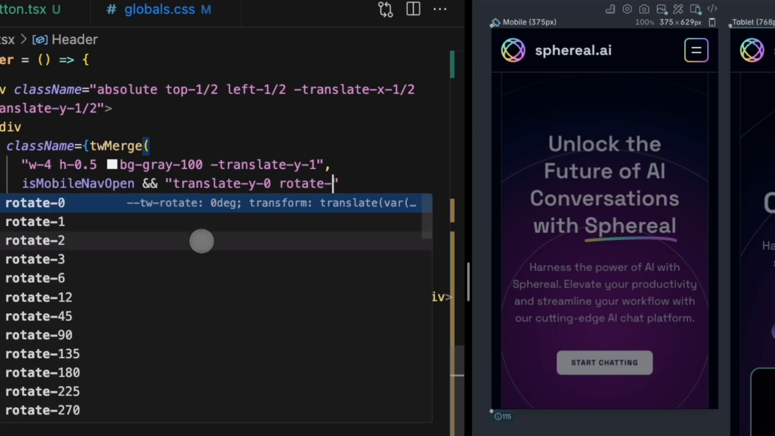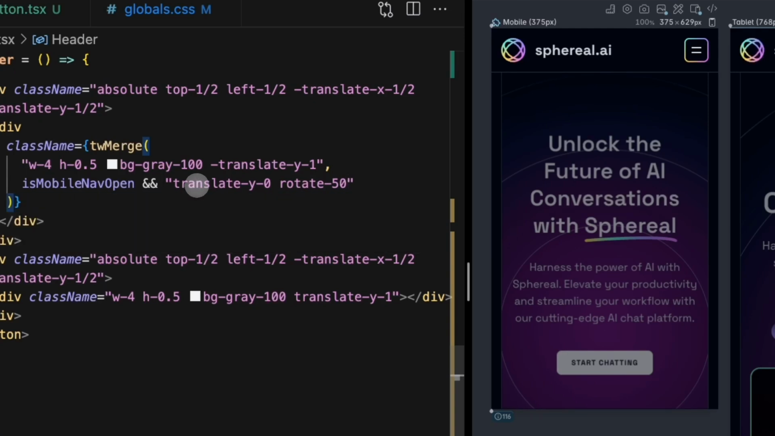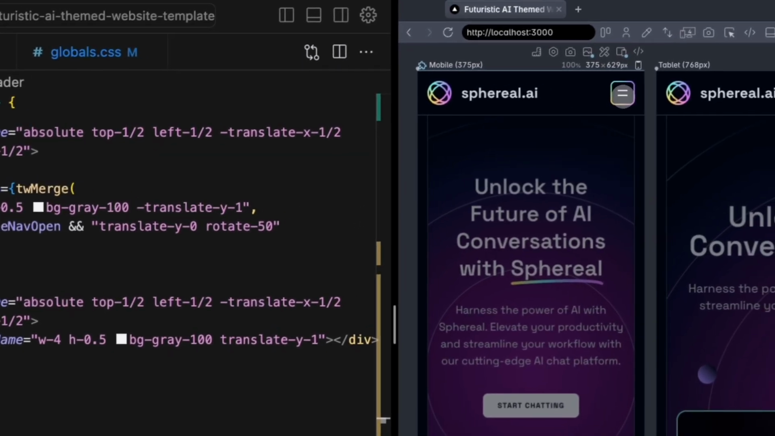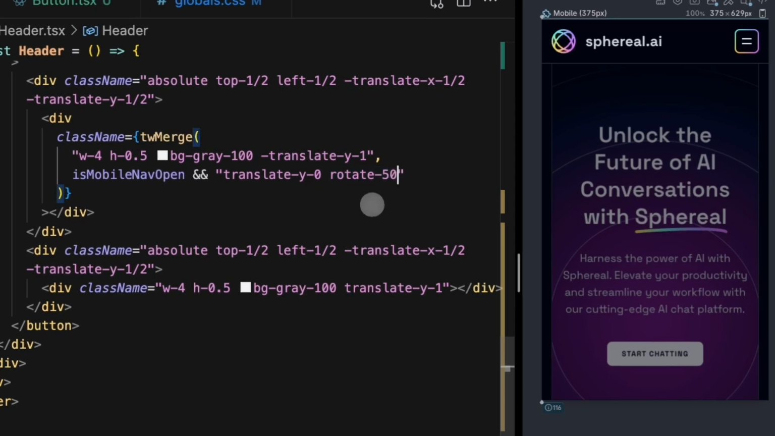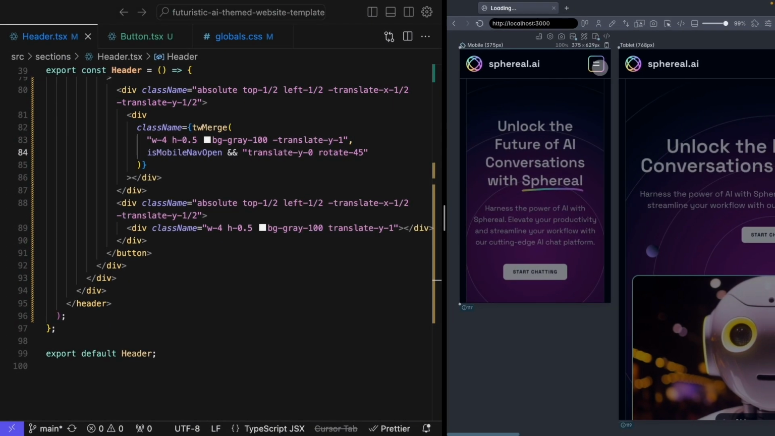So I'm going to say rotate 45, and that should allow that to rotate whenever it's open. So let's go ahead and see if that works just by clicking this mobile nav and then seeing if our rotation happens. So I'm seeing the translate go in the right direction, but I'm not seeing it actually rotate by 45 degrees. And that's actually because I said 50 there. So I need to change that to 45, and that should allow it to rotate. So let's go ahead and click this and see if it rotates. And indeed, it looks like it does.